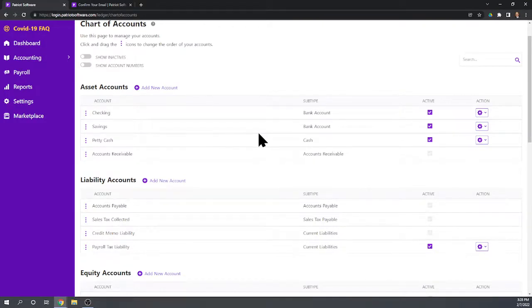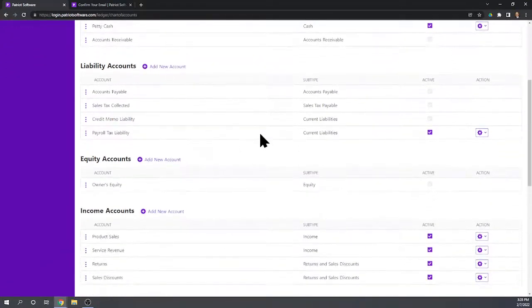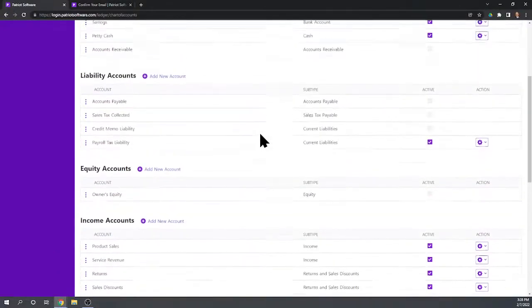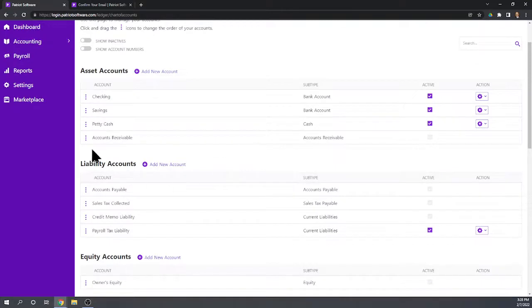I want an accounts receivable account. Oh yeah, here we go. Accounts receivable account. It is not active. I probably have to actually make an entry to the account. So it's already there. I think it'll be active once I actually bill a customer, thus creating an accounts receivable.